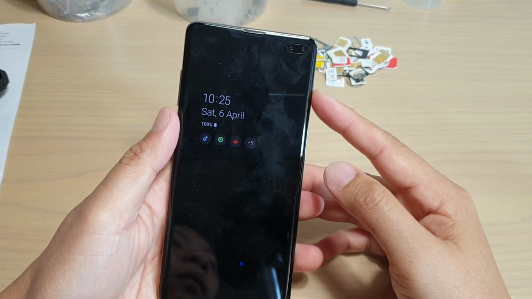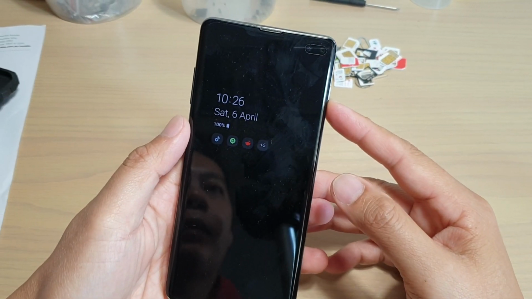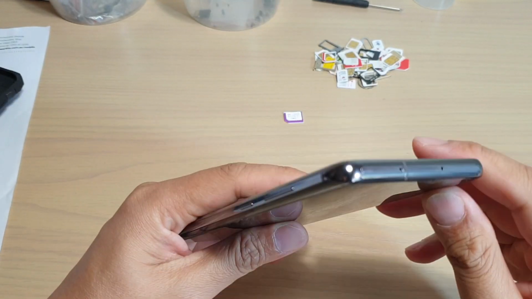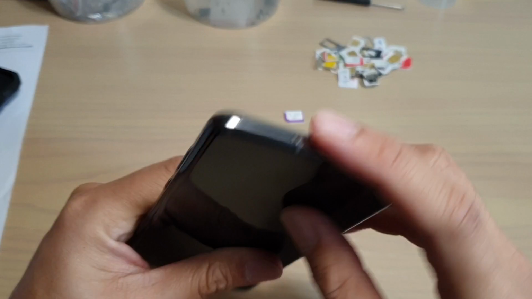Hi, in this video, we will take a look at the Samsung Galaxy S10, the S10 Plus, or the S10e, and what SIM card size do you need for your device.